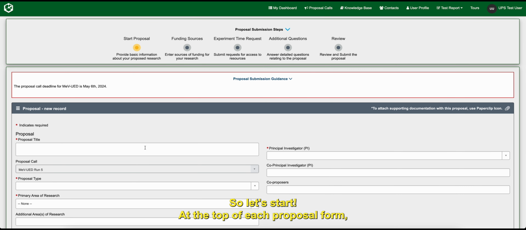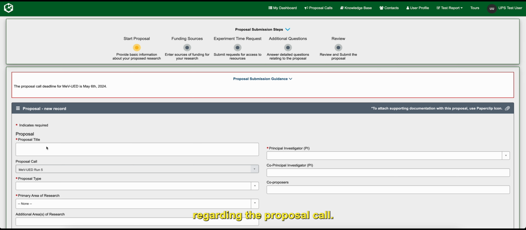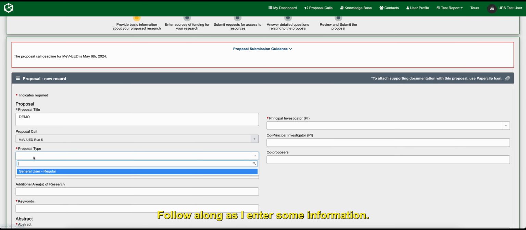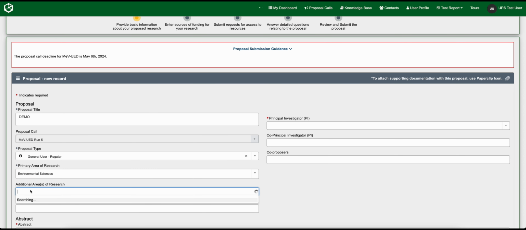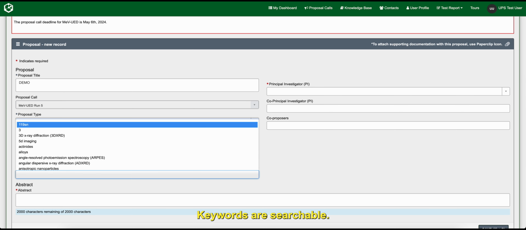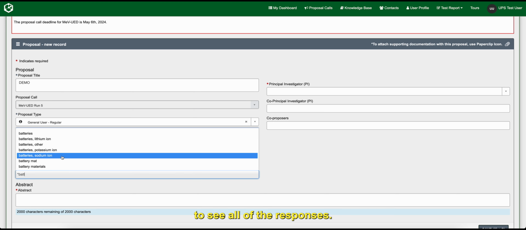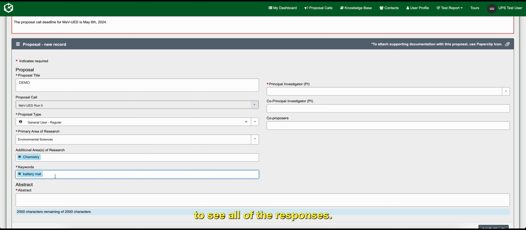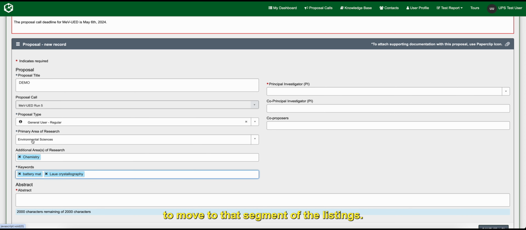So let's start. At the top of each proposal form, you may find proposal submission guidance with valuable information regarding the proposal call. Follow along as I enter some information. Keywords are searchable. You can do a wildcard search by typing an asterisk to see all of the responses, or you can simply type a first letter to move to that segment of the listings.